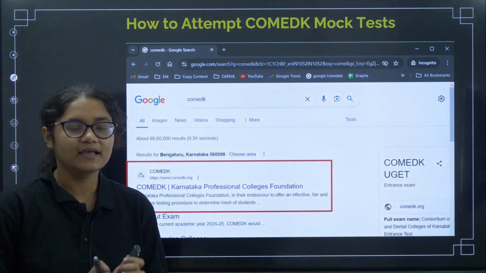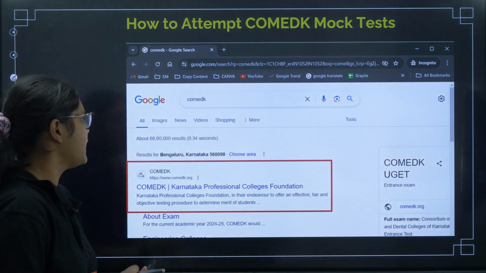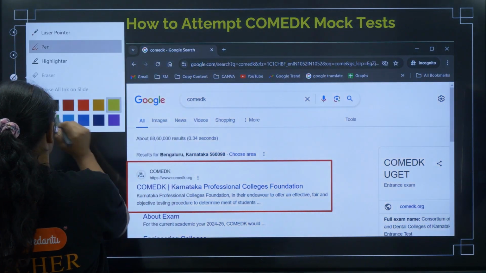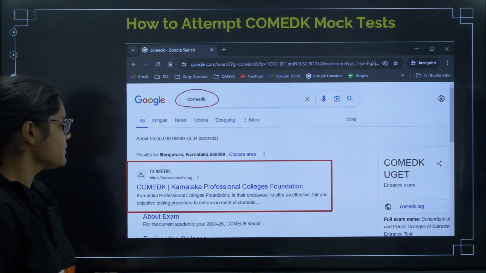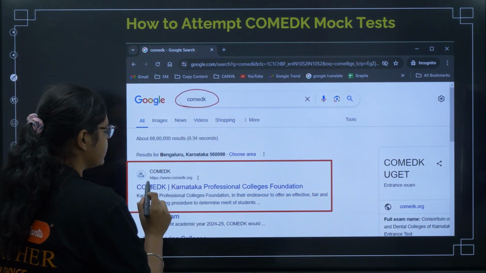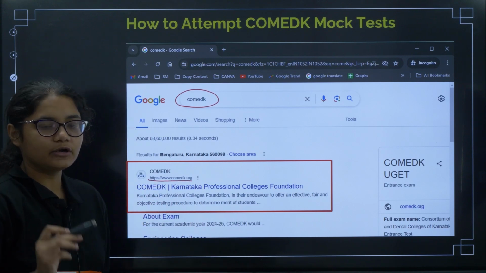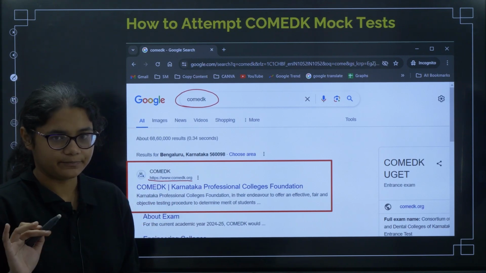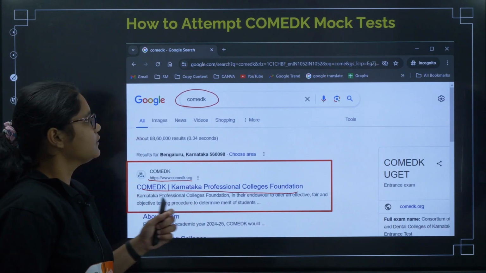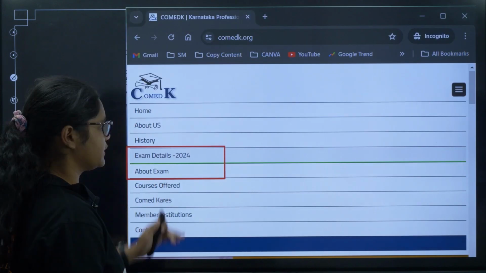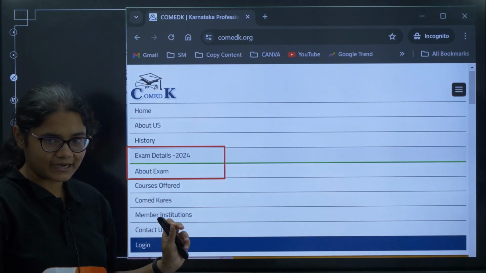First, you have to open any browser and just type COMEDK. Okay, open any browser and type COMEDK. Once you enter COMEDK, you will be able to go to this website, that is www.comedk.org. Click on the first link and you will be directed to this page. This is the COMEDK official website page.